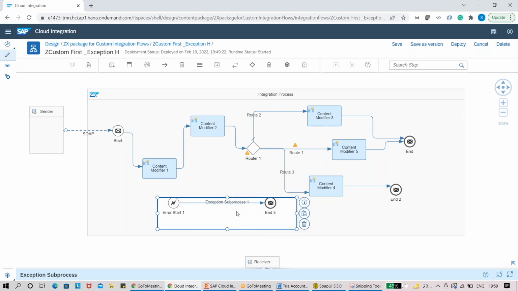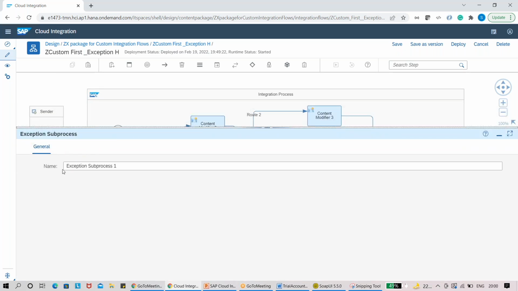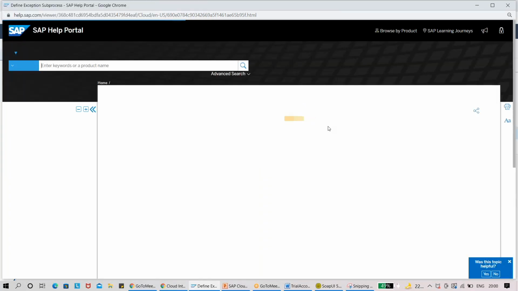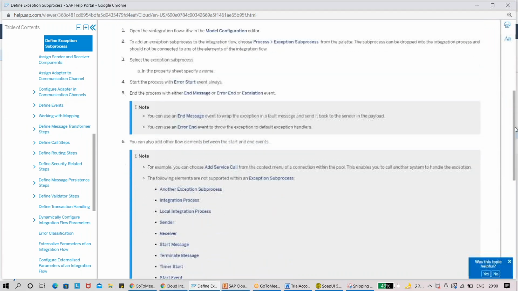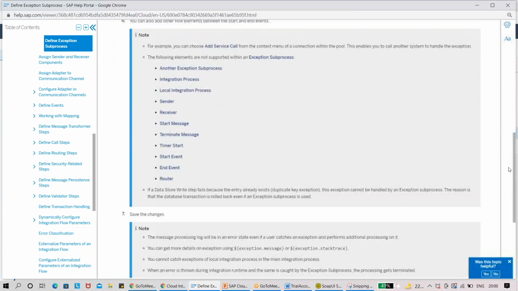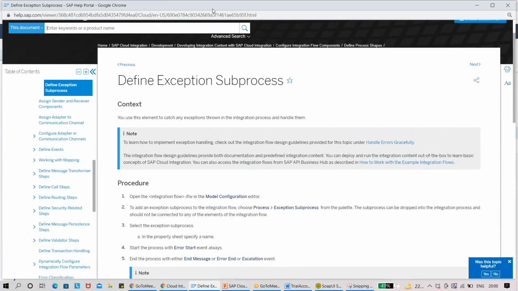So this is my exception subprocess. If I click on it, in the options below you will see just a general tab, which is just the name of your exception subprocess. That's it. Anytime there is anything new on your screen, the best thing is to click on the help option. It will open a quick tab that explains what exactly this exception subprocess is. Rather than going through everything, it's always good to see what we have here. It will take you there directly.